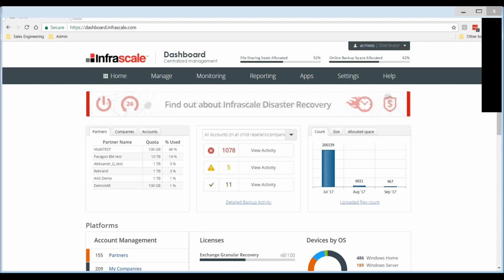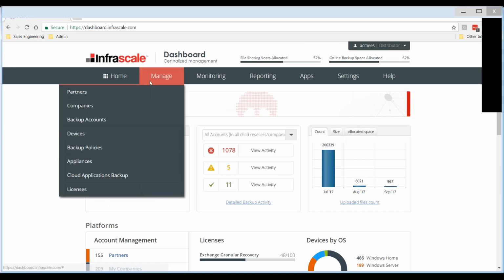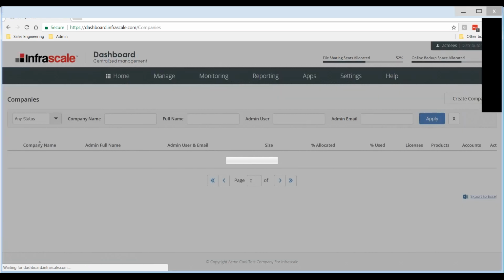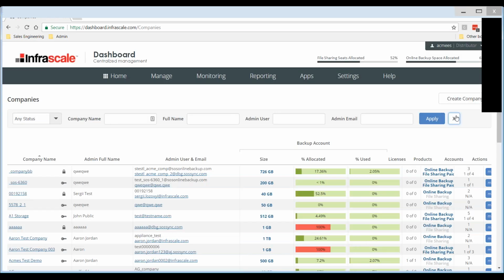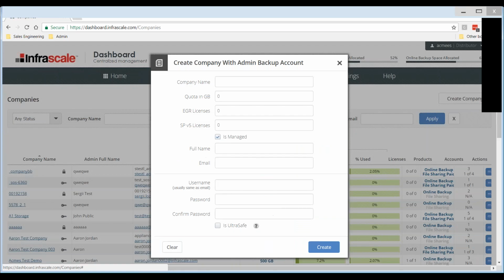I always like to start off with a use case so that you can understand how this solution is deployed, so you can get a better idea of what we're talking about. The first thing we do is we come over to manage companies. Let's say that we've got a law office and they've got 5 users. Go ahead and click on Create Company and fill out the information. For the company name, we'll call it Law Office, keep it nice and simple.